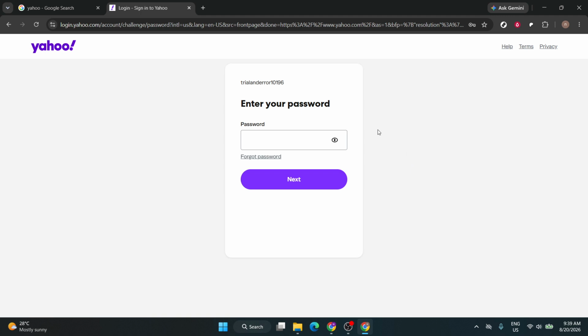Be careful while typing, since passwords are case sensitive. If you make a small typing error, the login may not work, so it can help to type slowly and double check before moving on. If needed, you can usually use the Show Password option to verify what you entered, especially if you are on a private and secure device. Once your password is entered, click on Next.